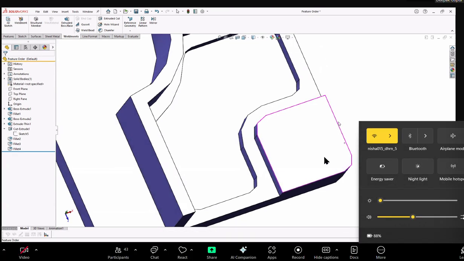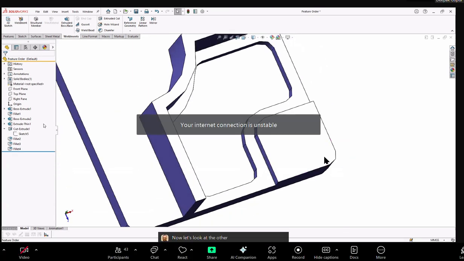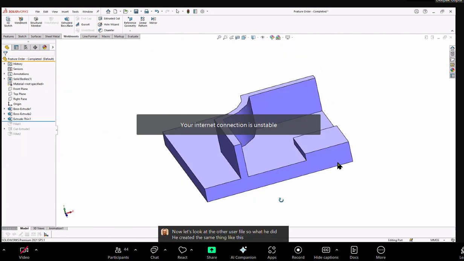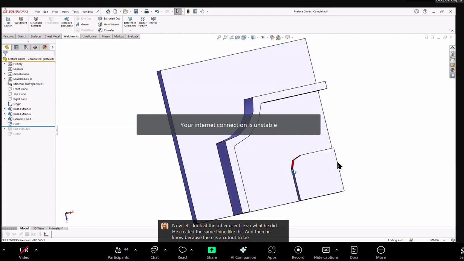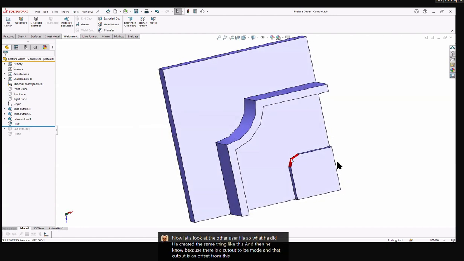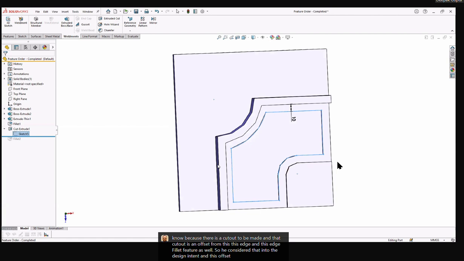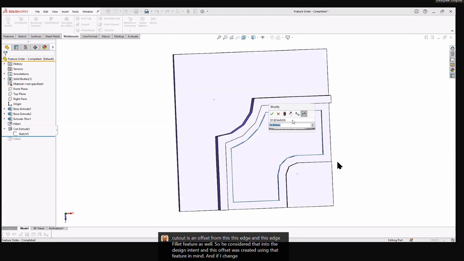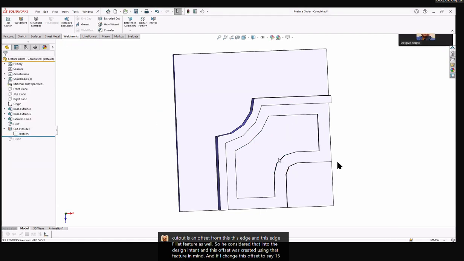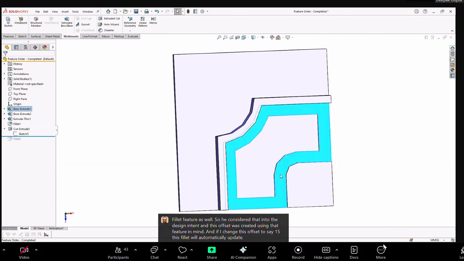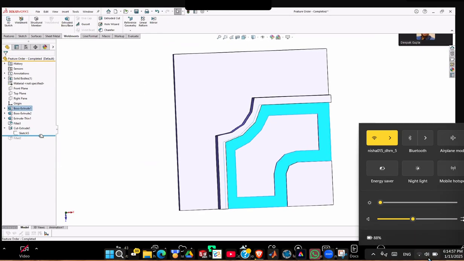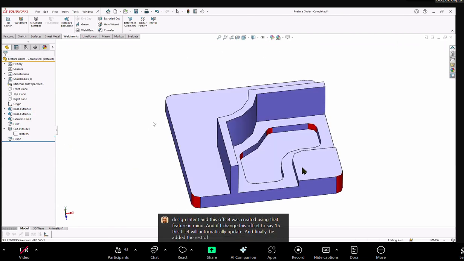He created the same thing like this, and because there is a cutout to be made, and that cutout is an offset from these edges and this fillet feature as well, he considered that into the design intent, and this offset was created using that feature in mind. And if I change this offset to say 15, this fillet will automatically update. And finally, he added the rest of the fillets.